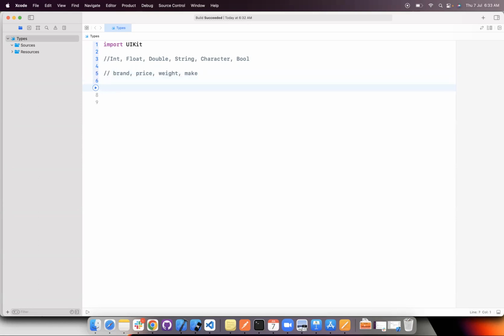For storing the brand, which is a name, it is a string. Let me take a brand of type string. The value is Royal Enfield. Let price be in the form of float, which is 2.25 lakhs.